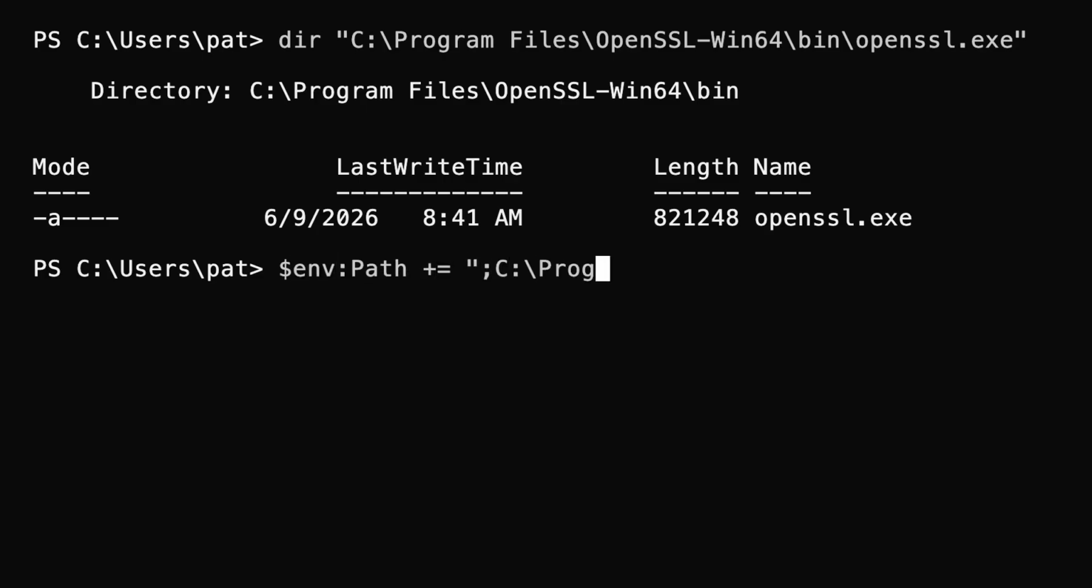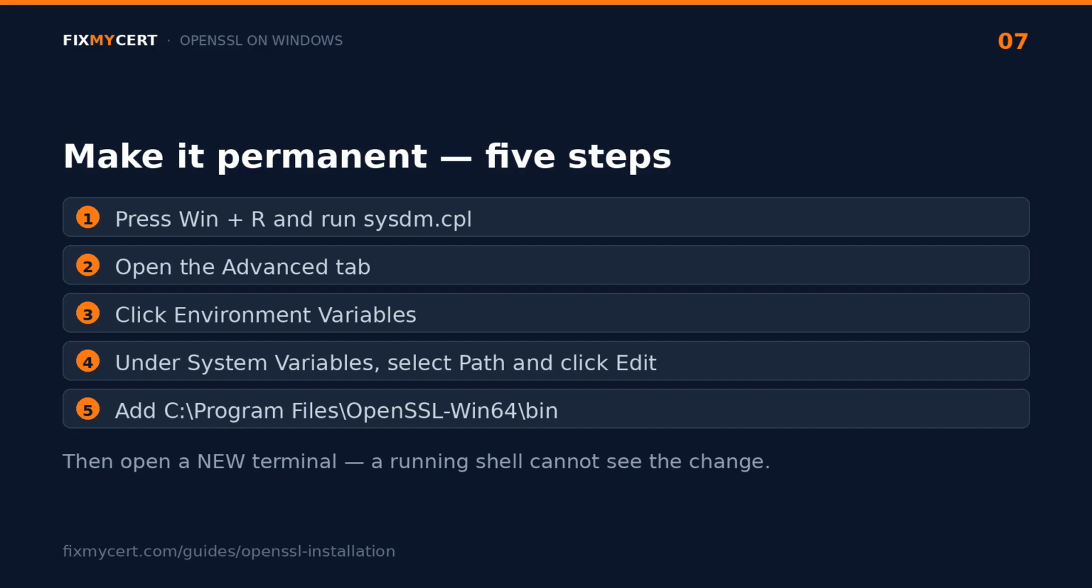Just use the Windows key plus R to run sysdm.cpl, hit the Advanced tab, click Environment Variables, and then under System Variables, edit the path to add the exact folder where OpenSSL lives. But hold on a second. If you go right back to the terminal you already had open, the command's still gonna fail, and you're gonna think my fix was totally bogus.